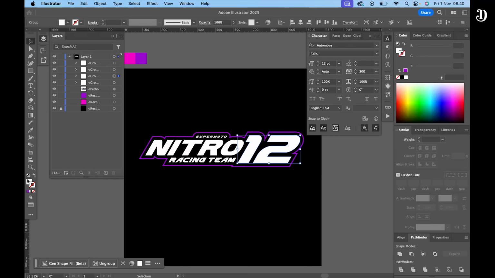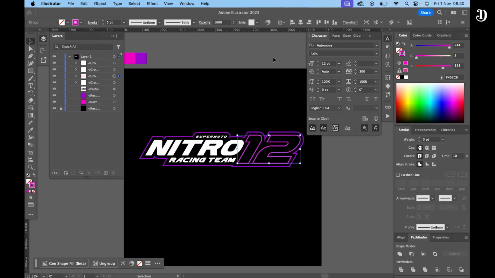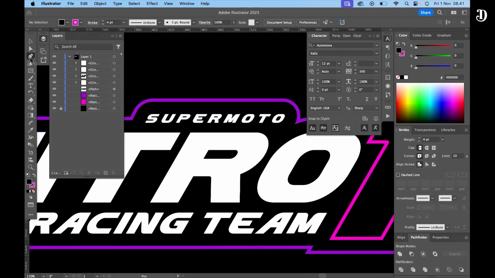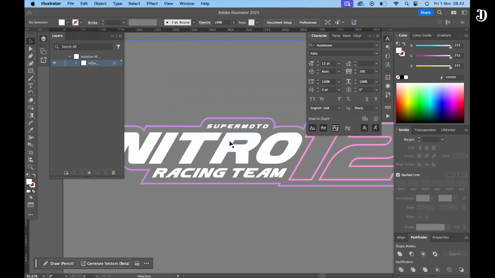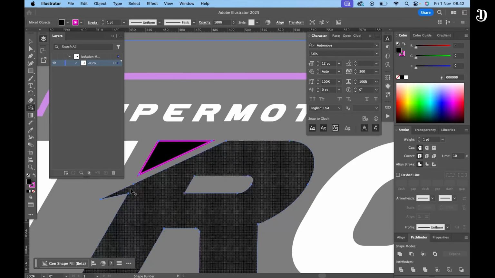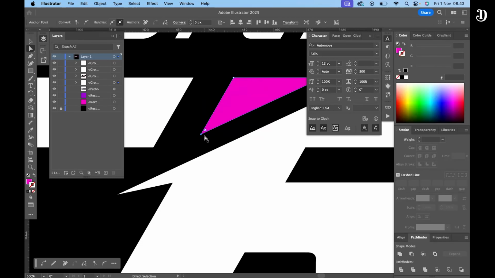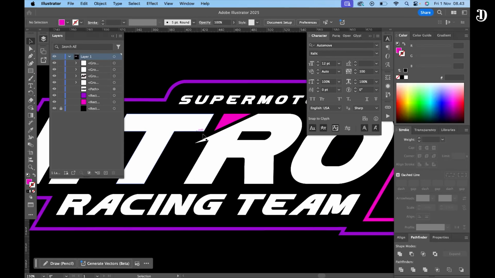Then, for the 12 here, we make it black, use a pink outline and change the thickness. We will choose black as the fill color. We add an effect to the text nitro. Here, we will manually cut some parts with a pen tool, like this. Next, we arrange the edges to make it neater.